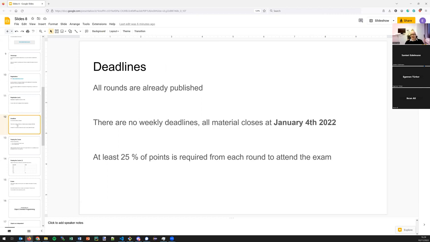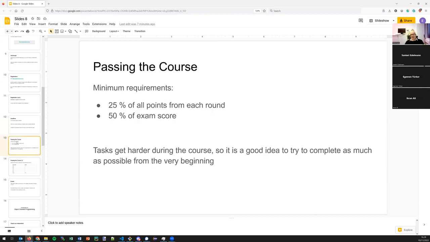And you need to collect at least 25% of points from each round or each part to attend the exam. And then your score is checked on the morning of the exam you're going to take. I'm going to talk about the exams in a minute, a bit more. So to pass the course, again, you need 25% of all points from each round or each part, and then you need 50% of the exam score.